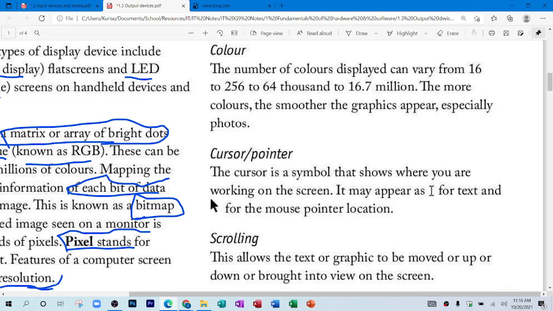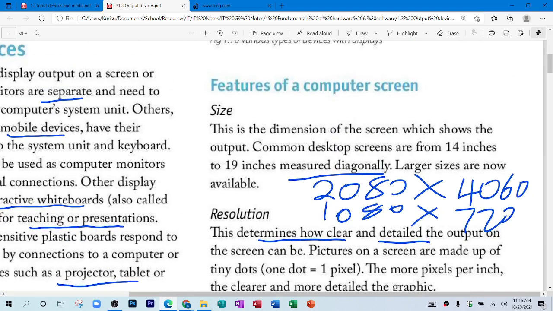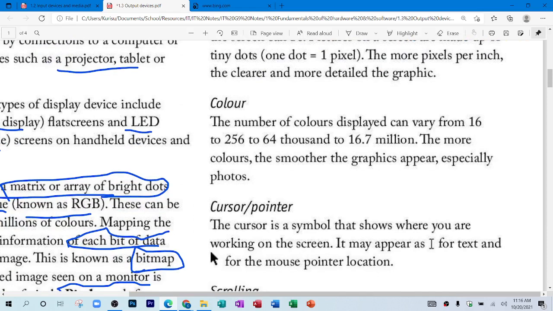Very good. So the third feature, remember we're looking at features of your display. We looked at the size, we looked at the resolution, now we're looking at color. Each display has a certain amount of color that it can display. How many colors do you guys know about? If I was to tell you guys to count how many colors you know, what number would you give me?